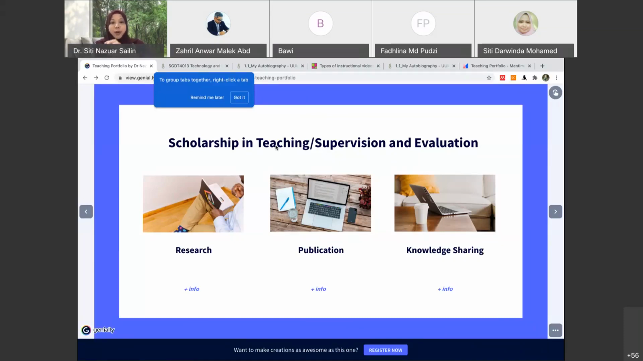And from those events and activities, we can actually get some rewards, some recognition, maybe awards, or you as a facilitator, speaker, master trainer, and so on. Okay, so those are the kinds of things that can also be included in our teaching portfolio.